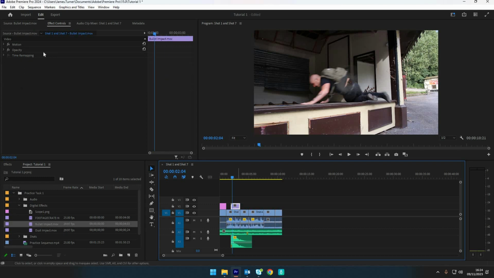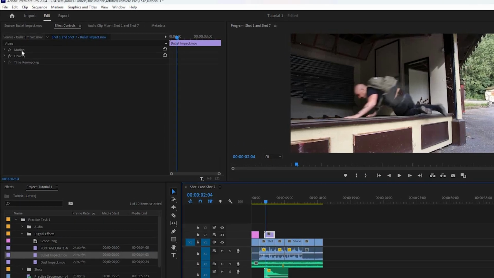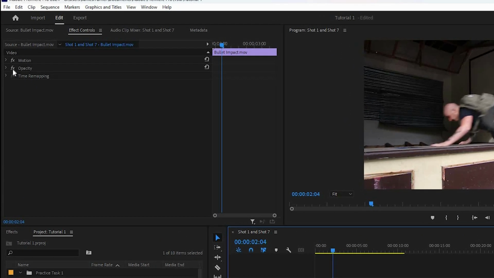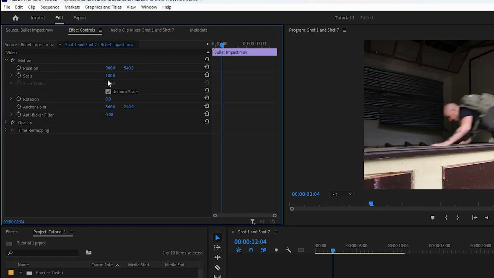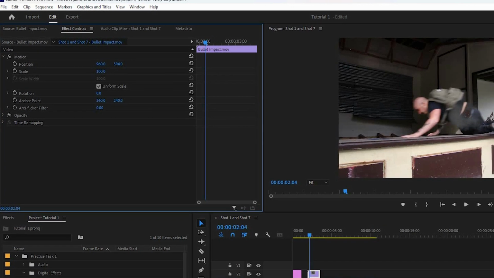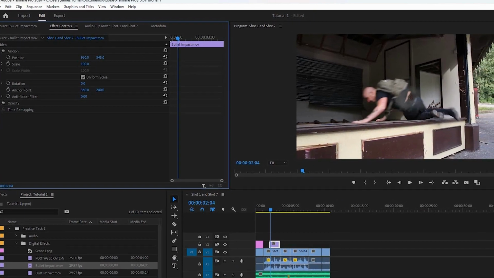So I'm going to make sure we've selected the gunshot here, and we can see the properties of motion, opacity and time. To move the position of it, we need to change the motion properties. So I'm going to open up that dialog box, and we can see a few different parameters that we can change, such as position, scale, rotation, and all we have to do is move by clicking and holding these numbers to alter some of these settings.